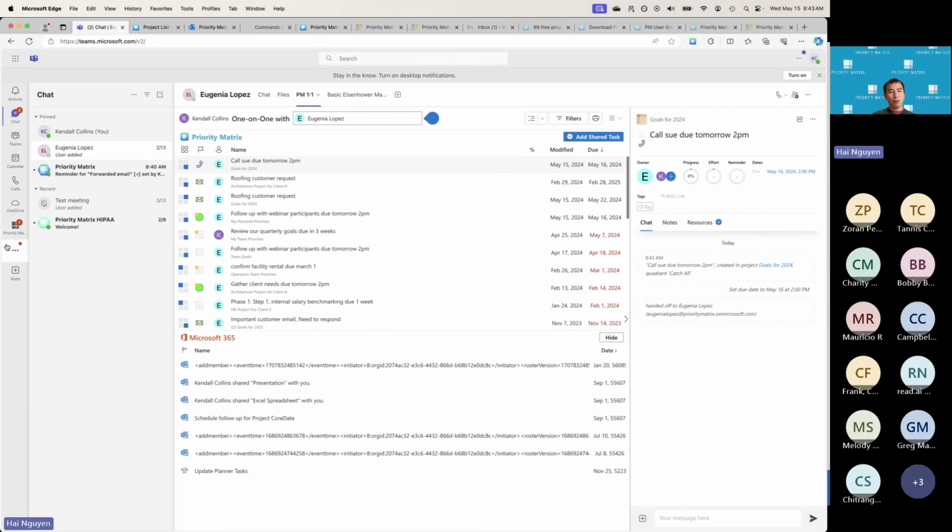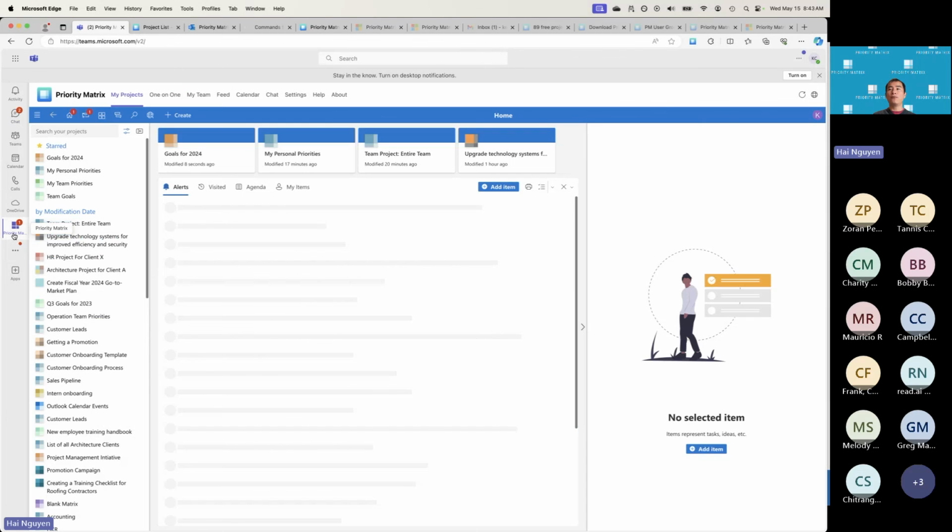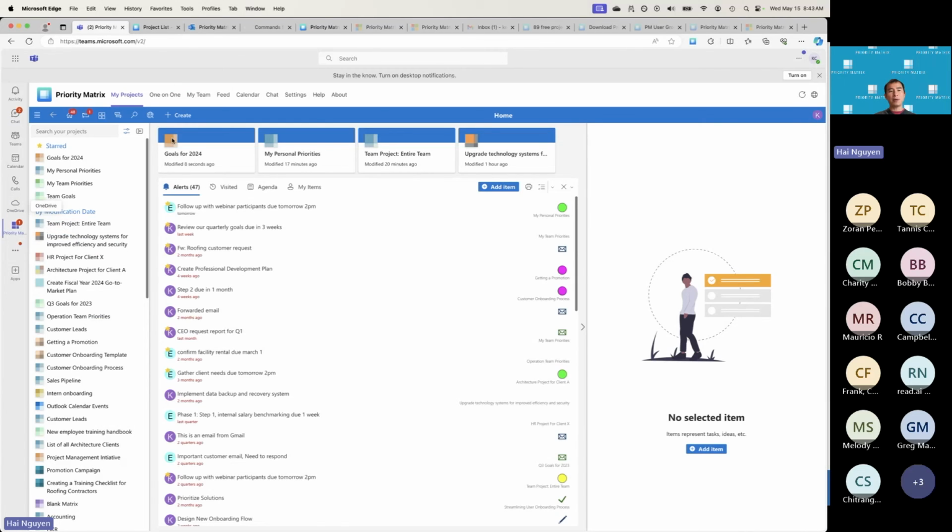Okay, so I'm going to go back to Matrix and show you a few final features, and then we'll wrap it up. Now, when I open Matrix again here inside the Teams app, it looks just like the web app. You don't need the Teams app to use our application. We also have a desktop app for Mac and Windows, so the interface is very similar no matter what platform you're on. But one of the things you'll notice is there's something called the home view.